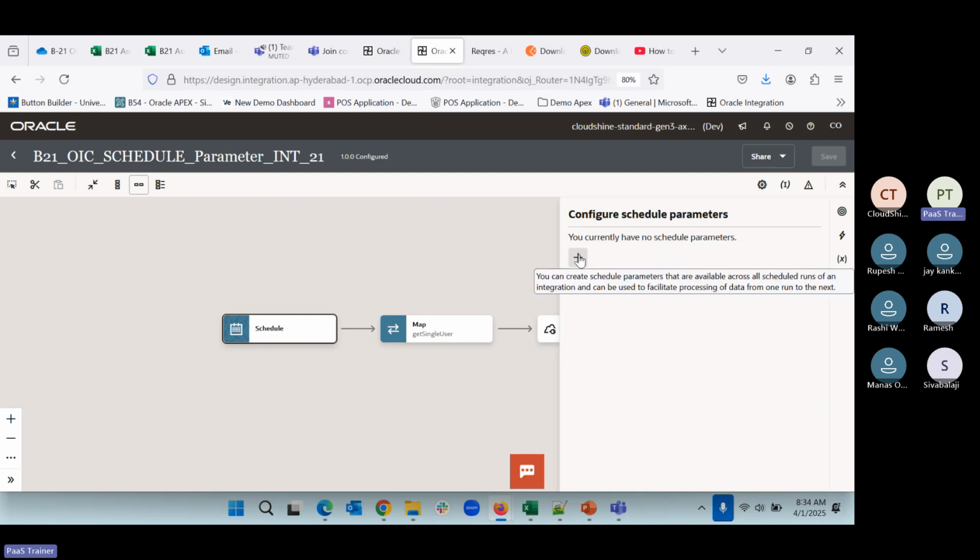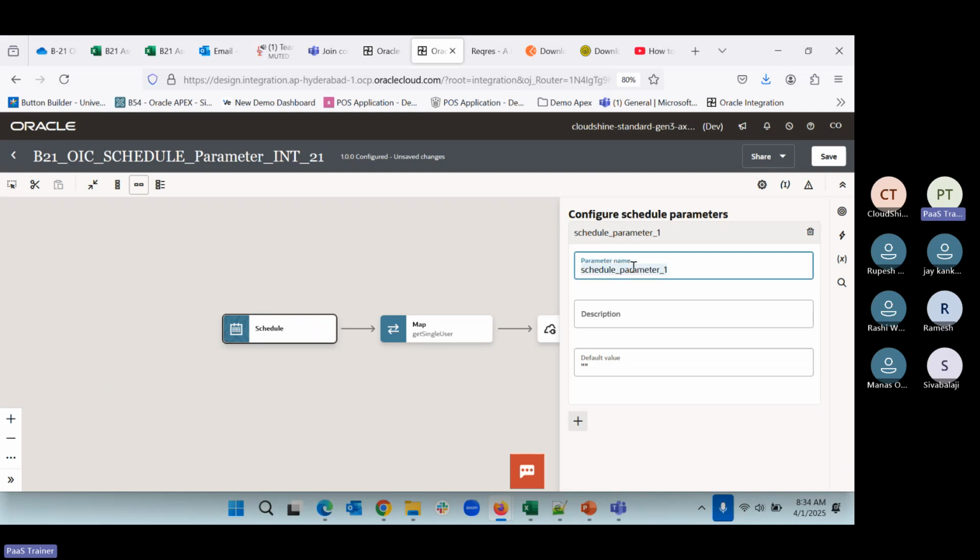So we can create schedule parameters that are available across all the schedule runs of any integration and can be used to facilitate processing of the data from one run to the next. So what we do right here, we can create our parameter. We can say here User ID. What is the default value we want to put? Default value, we can put here 2, so that in case you want to pass a value, we can pass it. If we don't want to pass one, this value is always going to be taken care of. So this is the name. Now we can click on save.